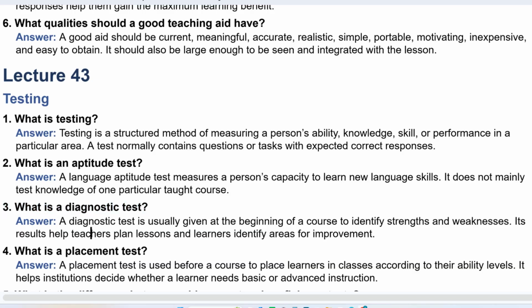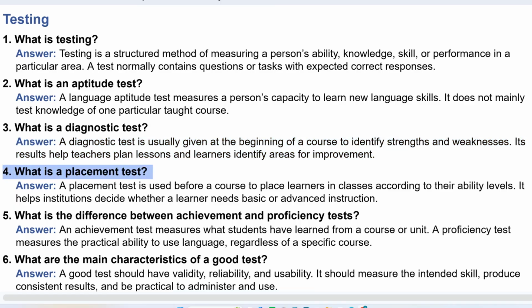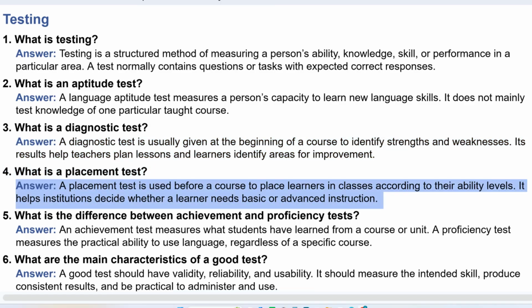What is a diagnostic test? A diagnostic test is usually given at the beginning of a course to identify strengths and weaknesses. Its results help teachers plan lessons and learners identify areas for improvement. What is a placement test? A placement test is used before a course to place learners in classes according to their ability level. It helps institutions decide whether a learner needs basic or advanced instruction.